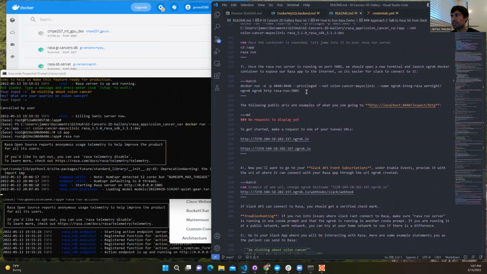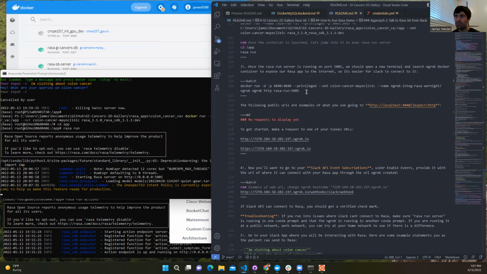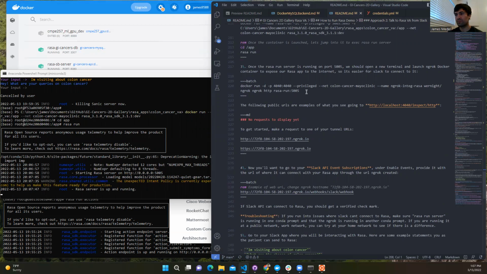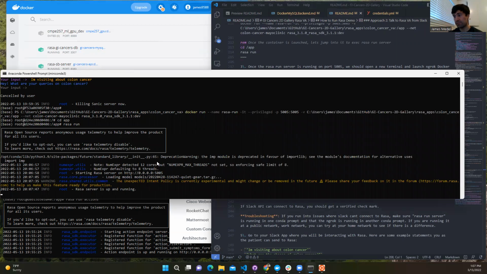It's going to load the model. And then we'll open one more command prompt after that. So it's showing Rasa server is running.